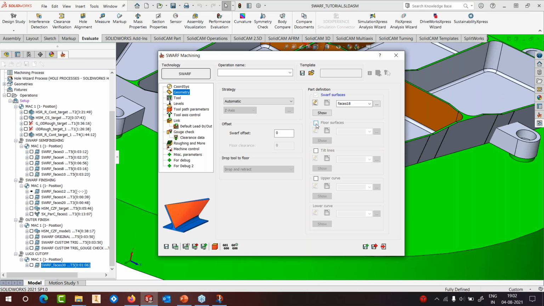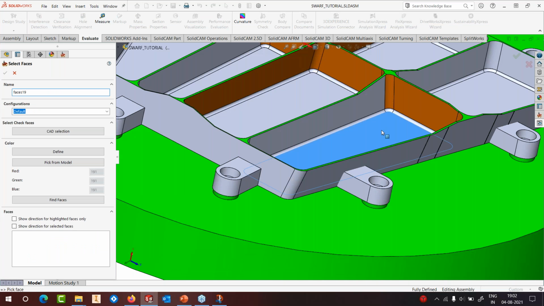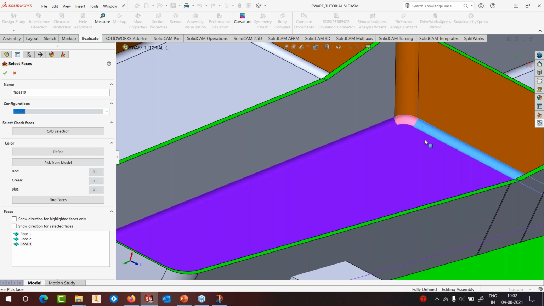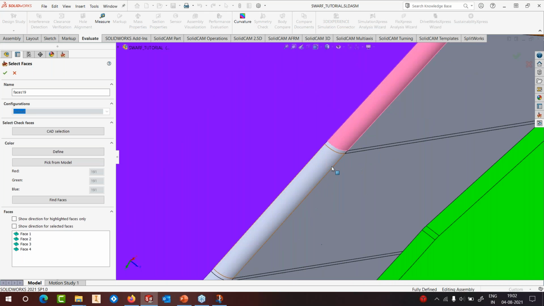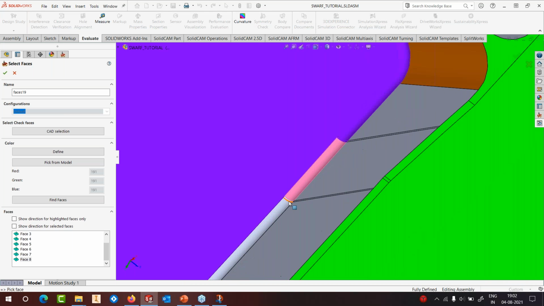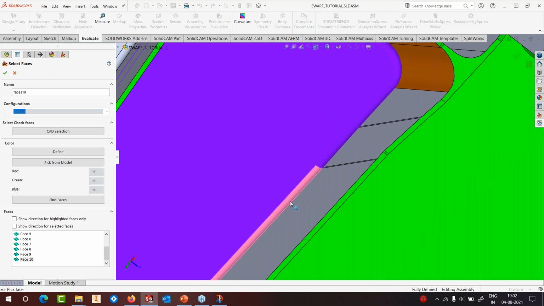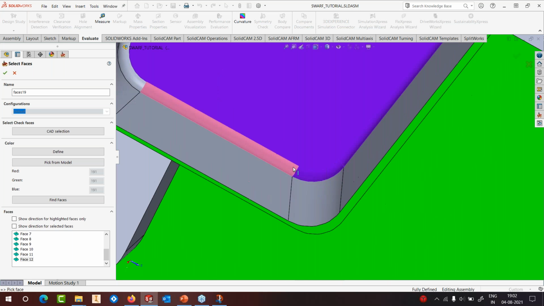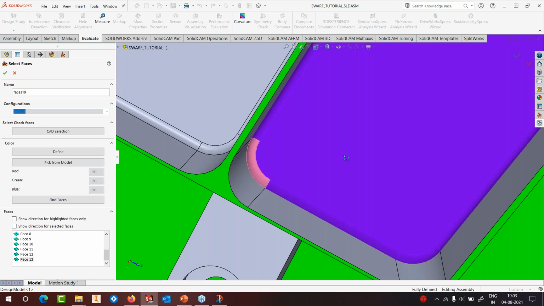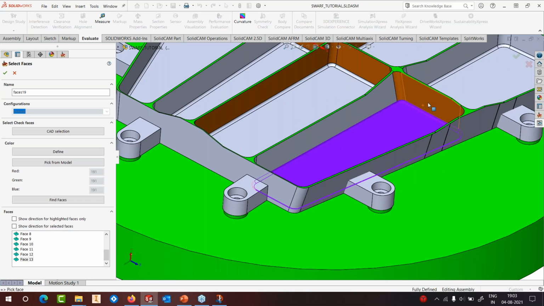The floor surface is an optional surface. If you want to make sure that the tool does not collide against the bottom, it's always a great idea to pick the floor surface. The floor surface is this surface and also your fillets that are there, because you're not going to machine the fillet using your swarf. You're just going to be touching the fillets using the swarf engine or swarf machining. You're not going to be machining it per se. So that is why these surfaces form my floor surfaces.